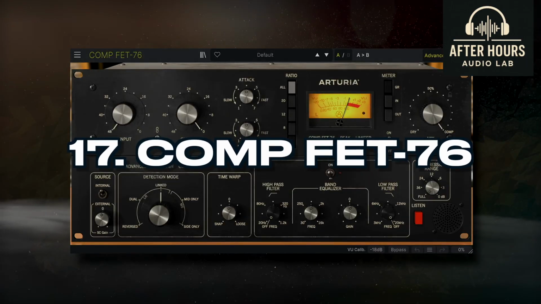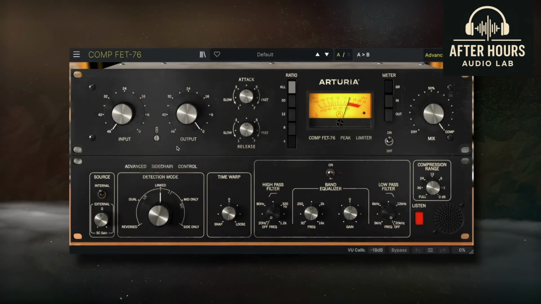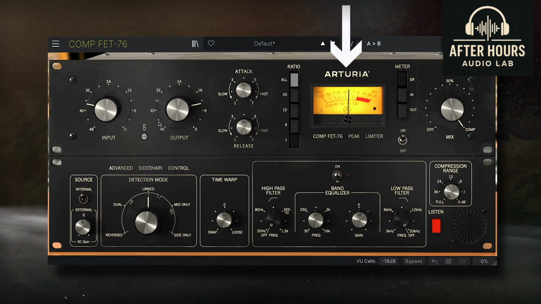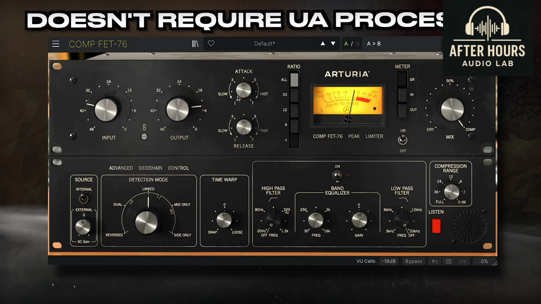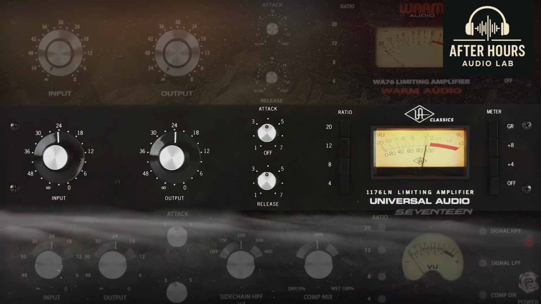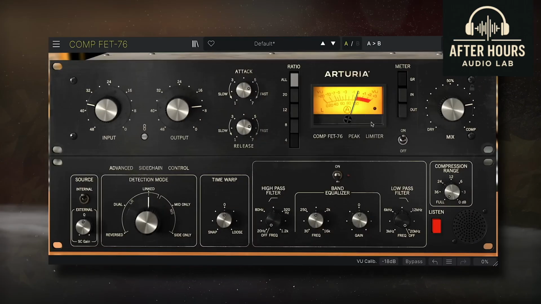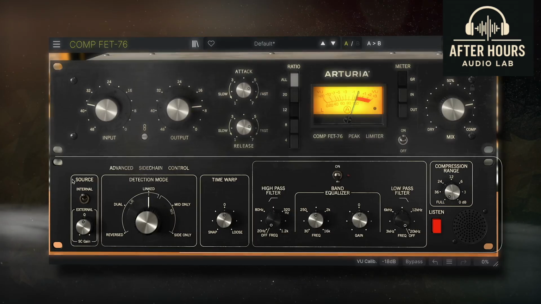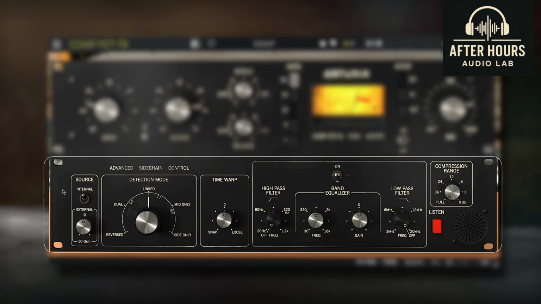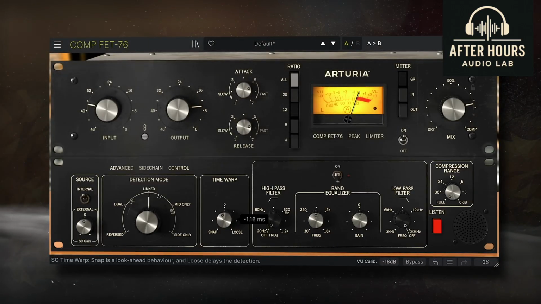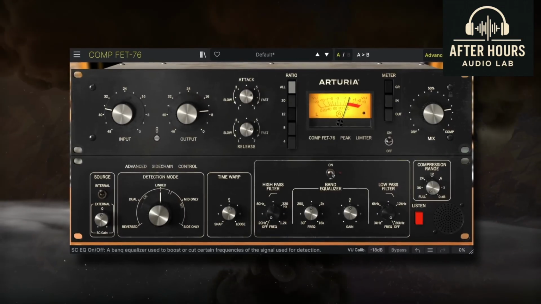For number 17, we have CompFET 76. So there are a lot of 1176 emulations out there, but I think that Arturia made the best one, at least the best one that doesn't require a universal audio processor. Having used the original unit multiple times and similar designs from other companies, this plugin feels like a combination of all of their best assets. Now, I love the advanced section to get a little bit more control, especially the time warp function, which creates a surprisingly significant change to the timbre of the compression. So let's listen to it on some drums.